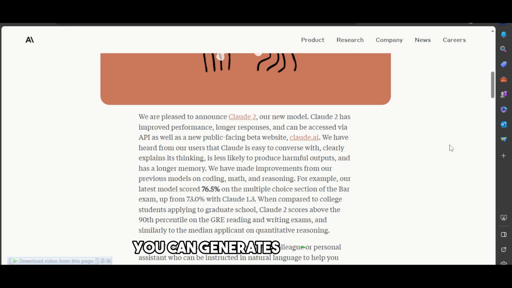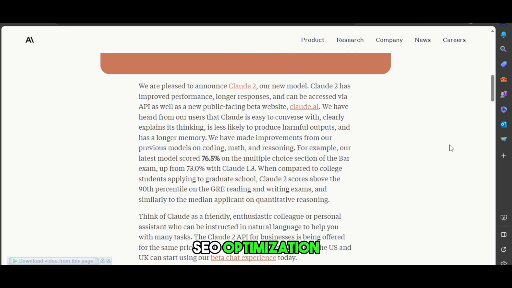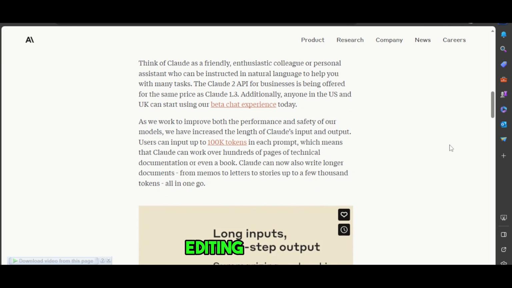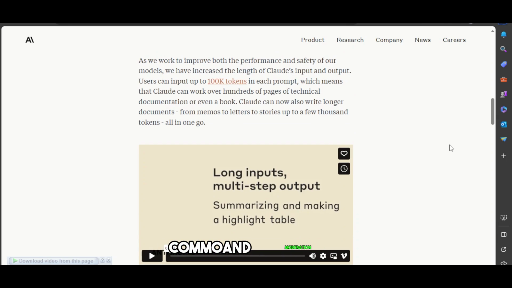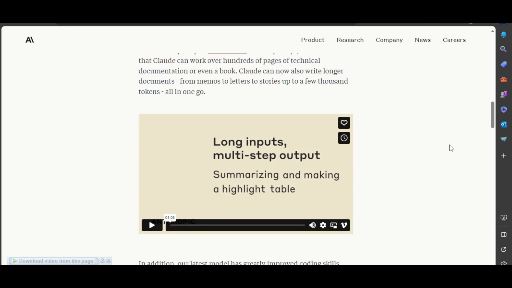You can generate newsletters. Claude AI can be helpful for content creators such as article generation, research assistance, SEO optimization, audience analysis, editing, topic ideas, comment moderation, competitor monitoring, scheduling, and email newsletters.